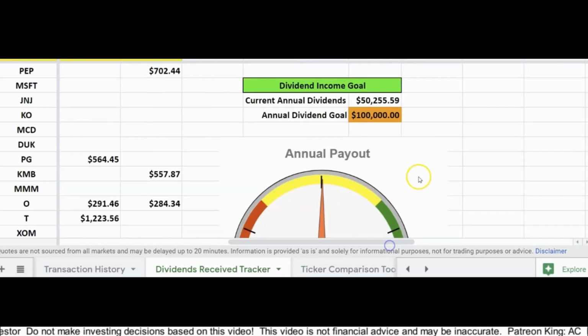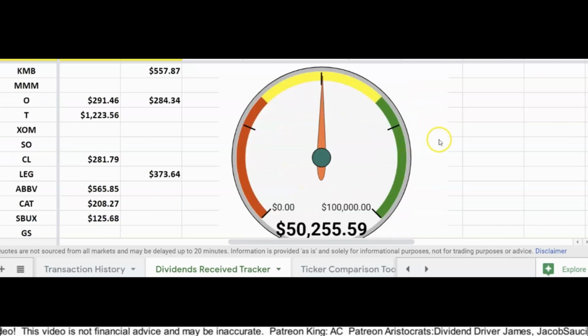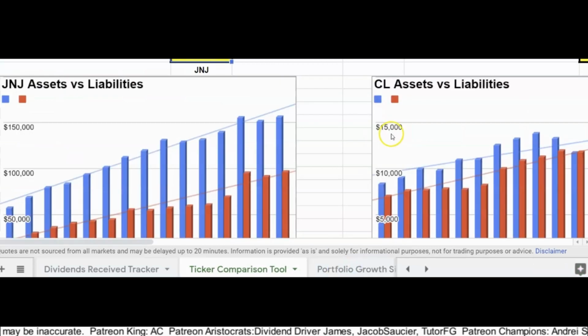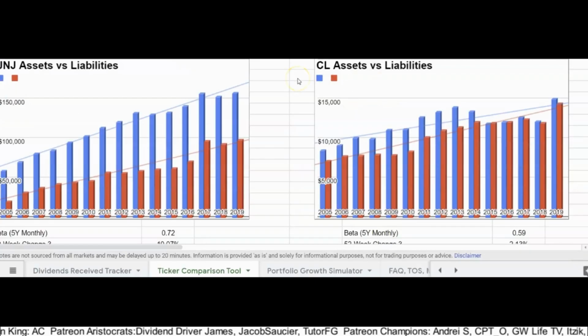And then I also created this dividend goal tracker. So currently I'm at $50,255 per year. I put a goal in of $100,000, and so then this gauge fills up as you move towards your goals. And then another tool that you can use to compare tickers. Scroll out a little bit so you can see it. So in this case, it's showing J&J versus Colgate-Palmolive and how J&J's assets and liabilities are trending versus Colgate's. And there's a variety of different metrics in here that you can track that do that.